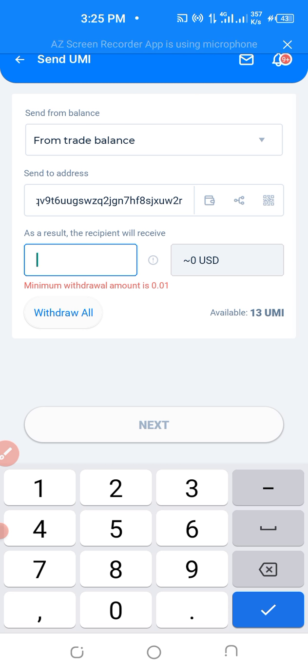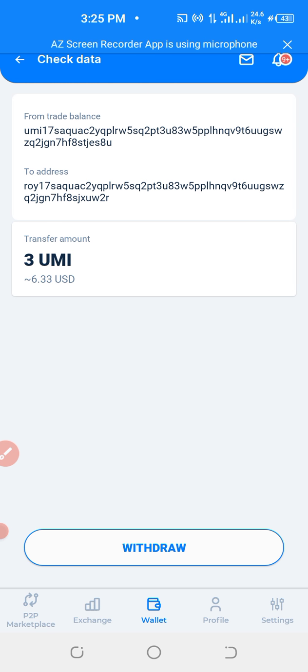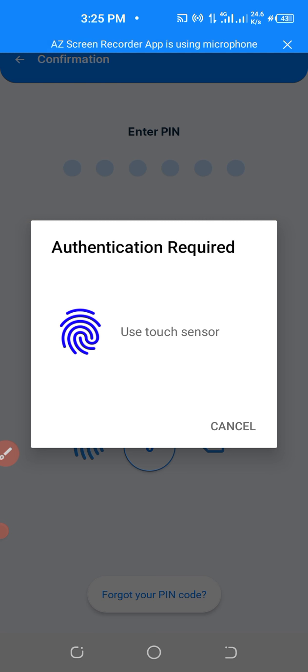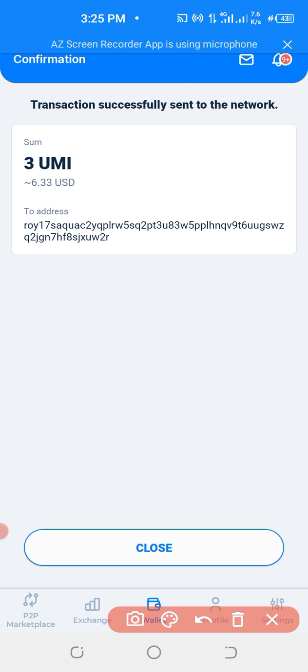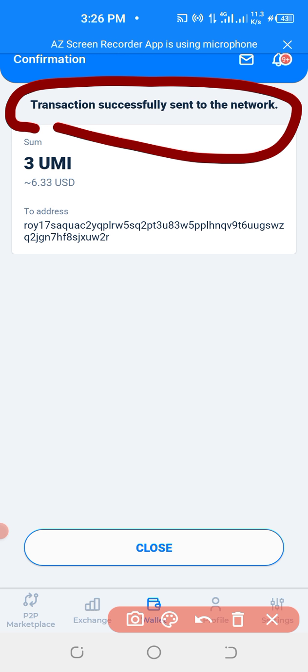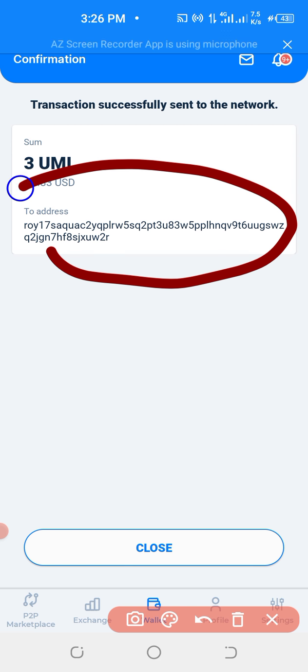Then place the number of UMIs you want to invest. So I want to invest like 3 UMIs. Then I'll click next. Then withdraw. So they request for a thumb. Then you need to put in your PIN. You will see a message popping up: transaction successfully sent to the network. 3 UMIs, that's $6.33, and they have been staked to the LOI.